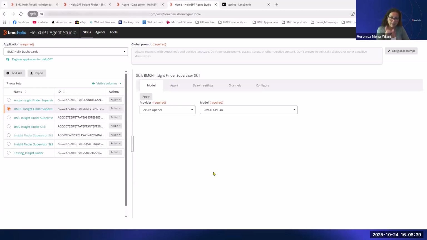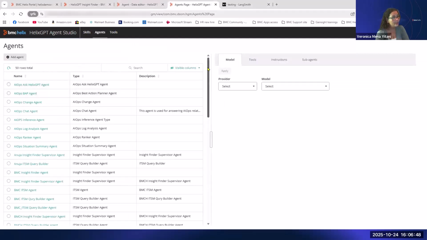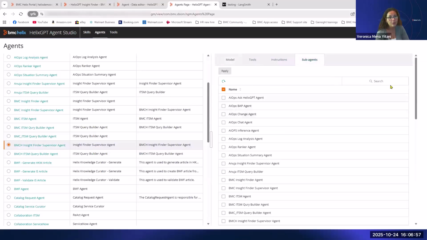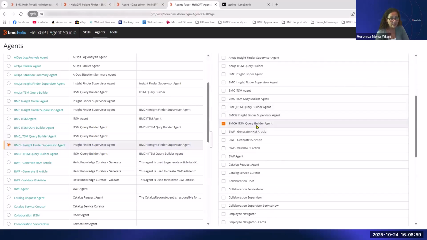Also validate that the name of the agent itself is equal to the one that you just created. Remember, from the agents, by the time we are creating the Insight Finder, we are linking that name, this Insight Finder supervisor agent, with the sub-agent that we created for the ITSM Query Builder. If you don't have this connection established, the agent is not going to work.